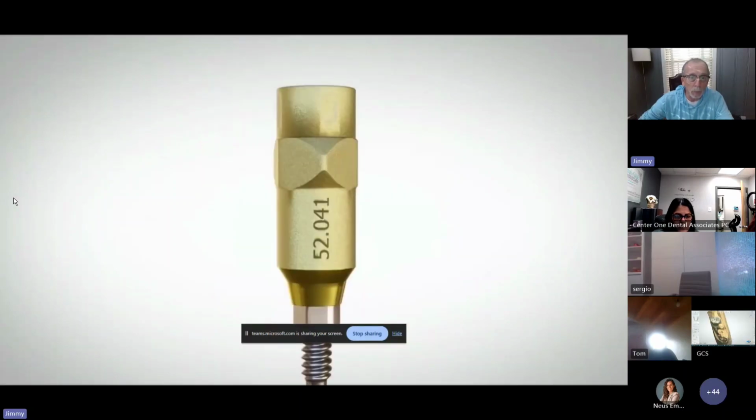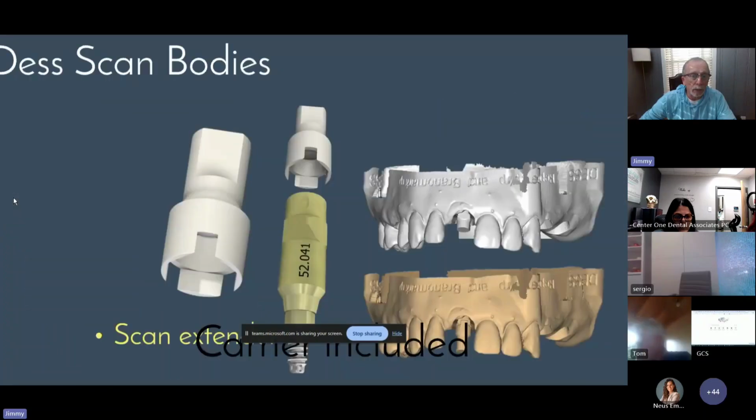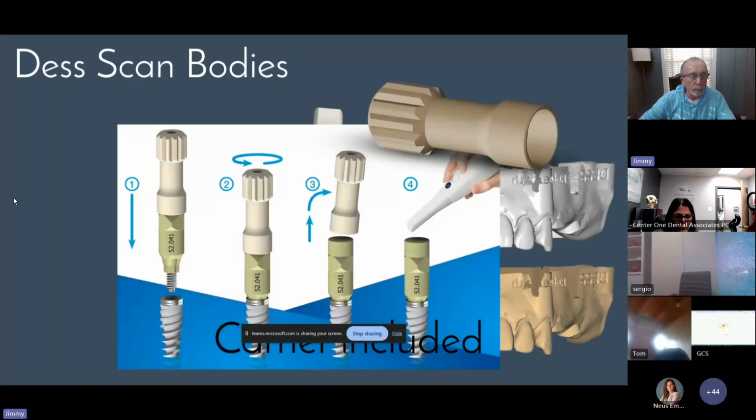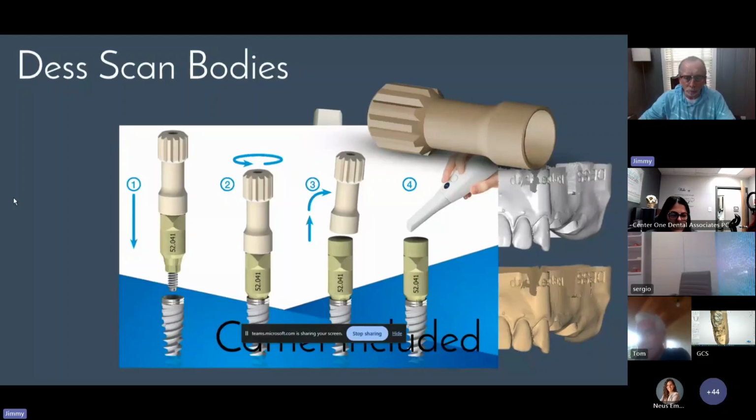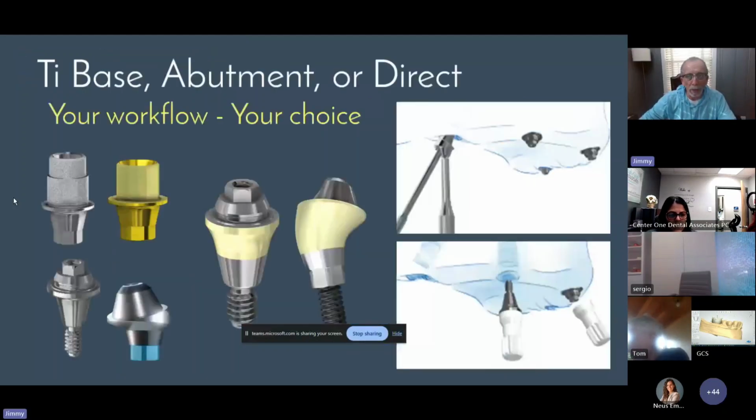All the scan posts come with this neat little tool, right? I call it a carrier, that allows us to get in there, drop that thing in, twist it down. You can even feel it when you tighten it, through the carrier, you can feel that click. But it is plastic, right? It is PEEK. So at some point that thing's going to wear out, but they have an alternative. They have the metal one that we could use. So tighten it down, snap it off, and start the scanning.